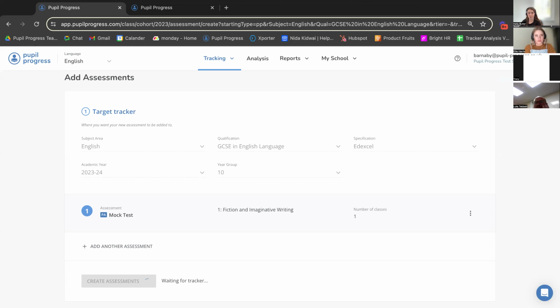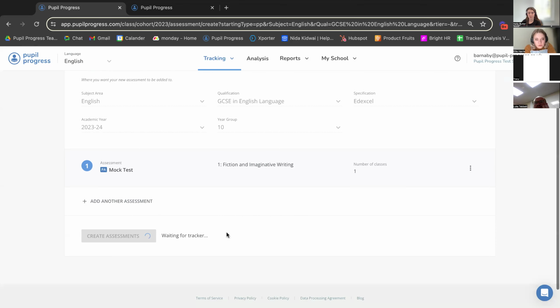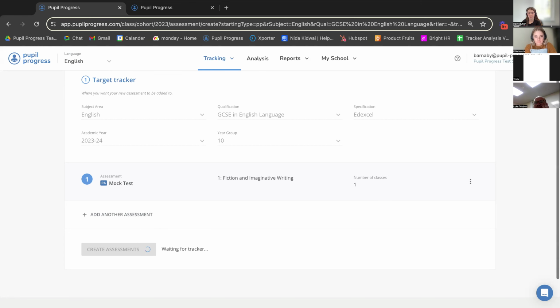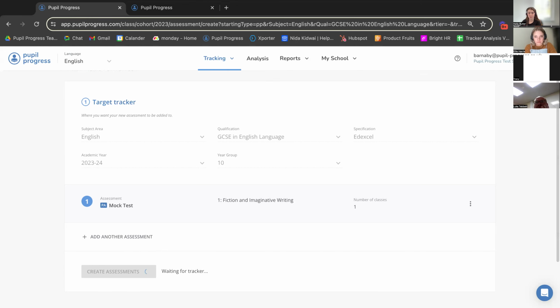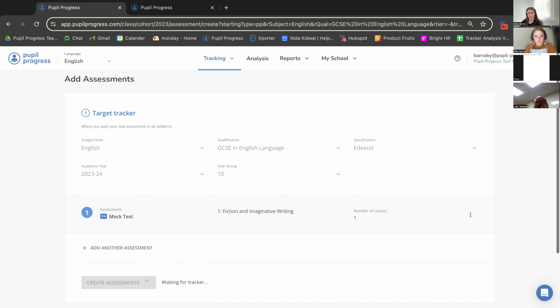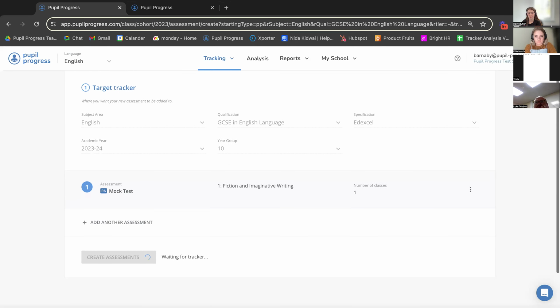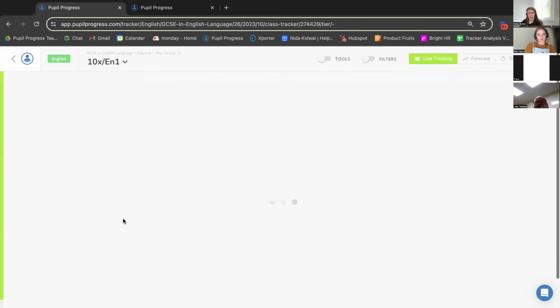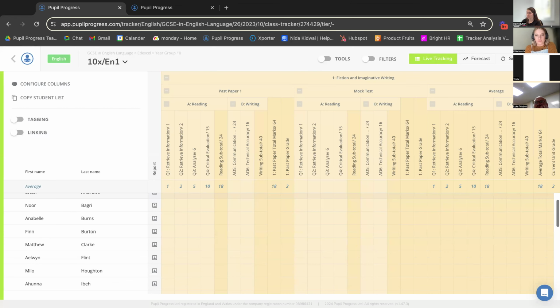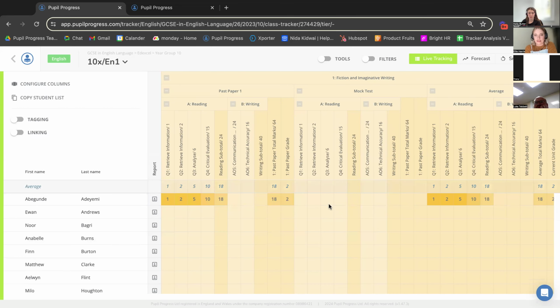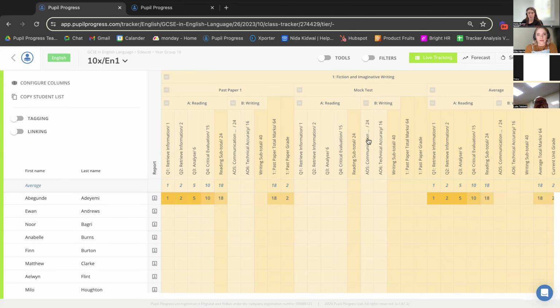Cool. So if we go back to the tracker, once this is added, whilst this is loading, you have also got the option to add a few different assessments in that page there. So you can add a few at once if you're doing quite a few. And then you'll see this one appear here where that's just been added.